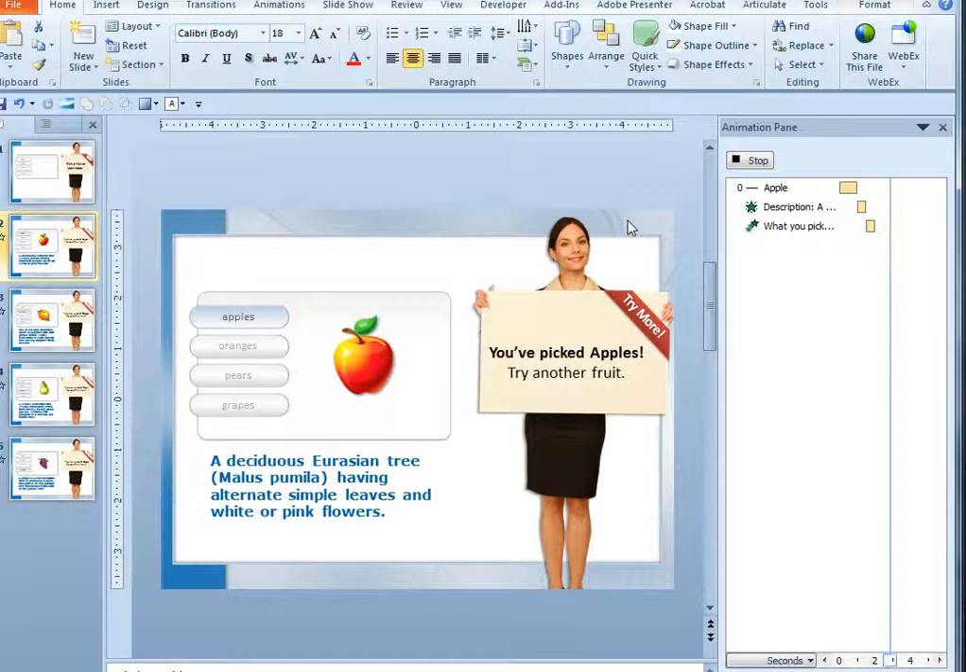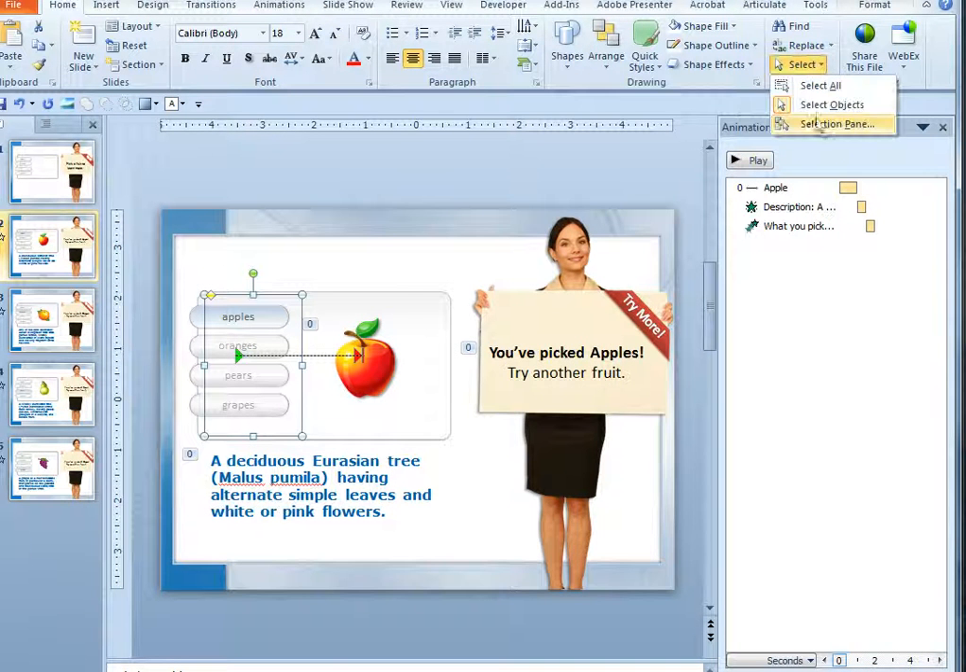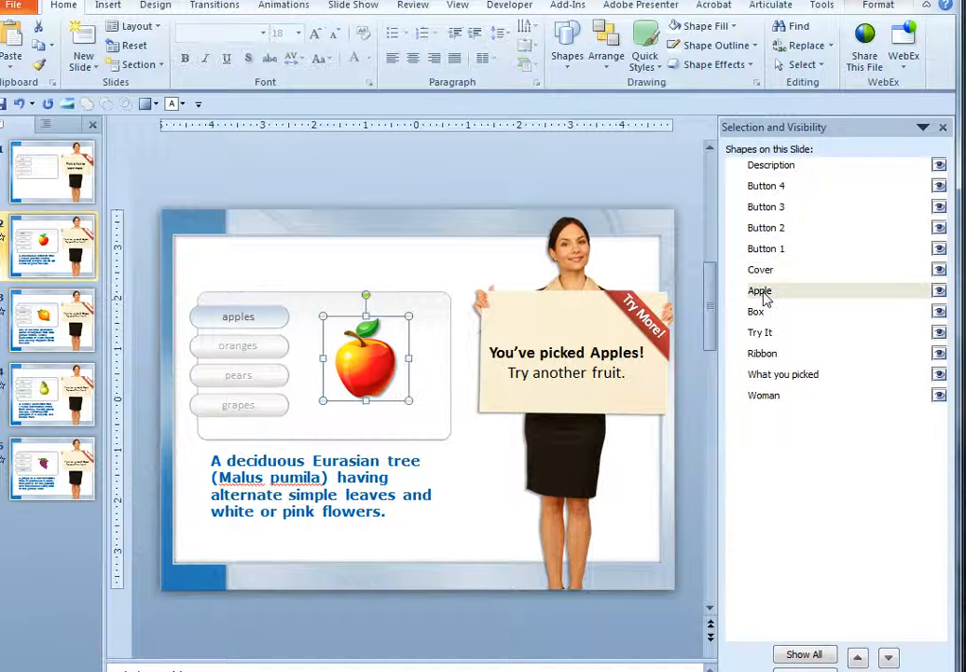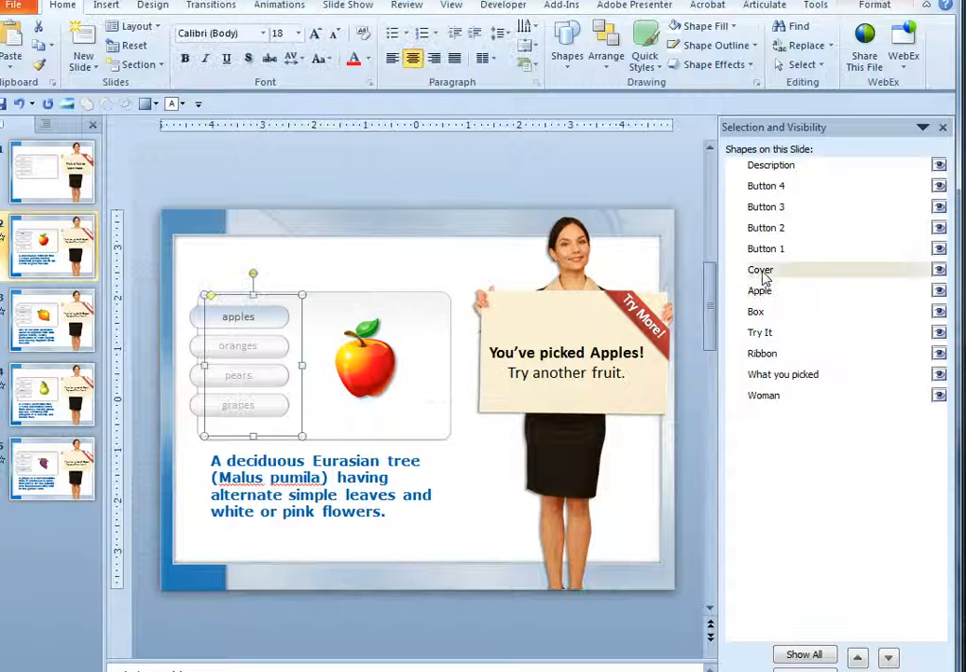So just to be clear here, let's go over to the selection pane. I'm going to close the animation pane. Under select, you can see that the apple is sitting on a lower layer than the cover is, and the cover is on a lower layer than the buttons above it. And so long as you have it in that order, then you can create this effect.